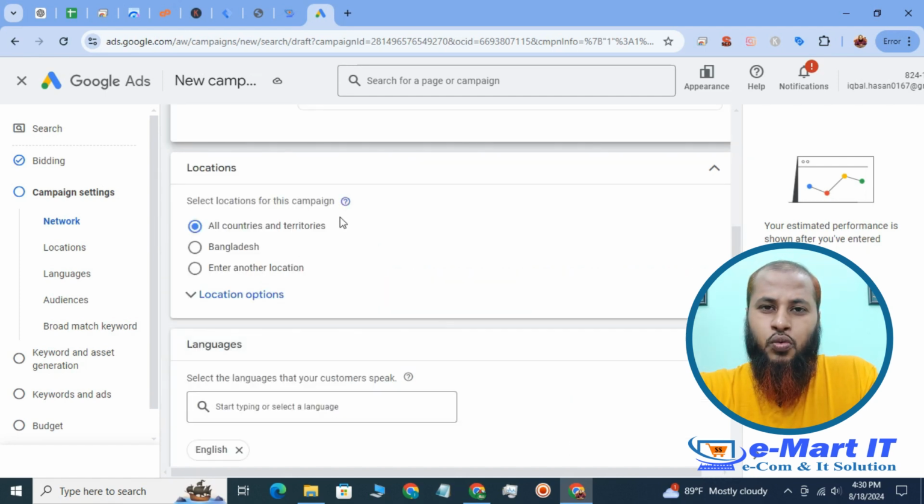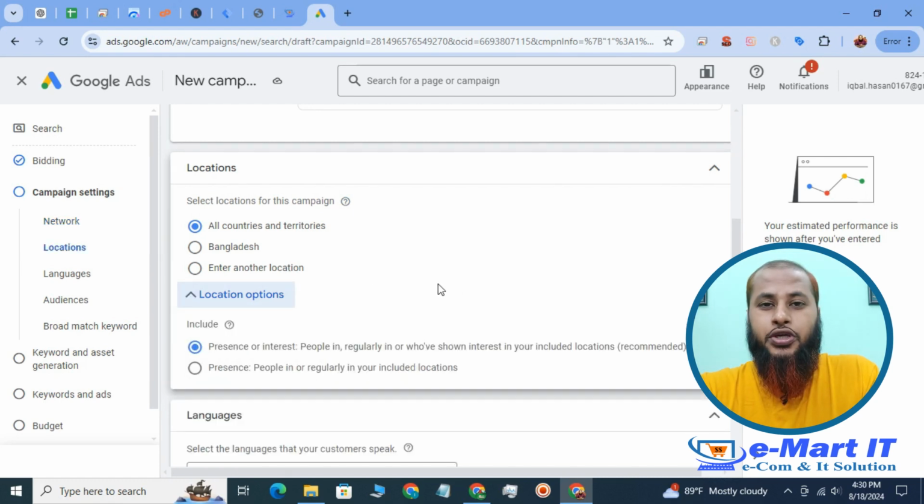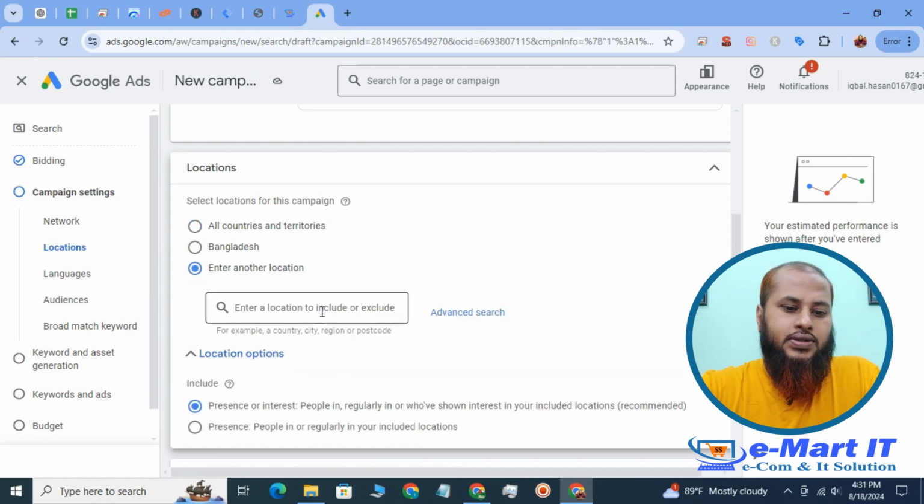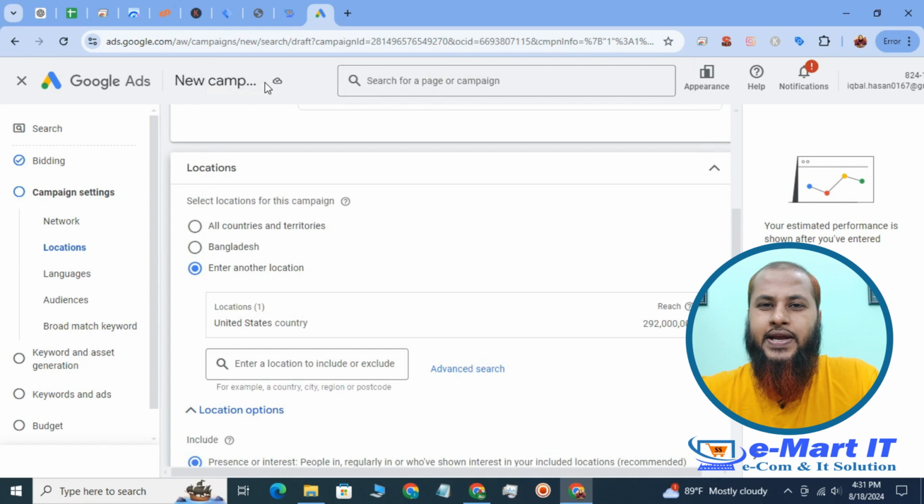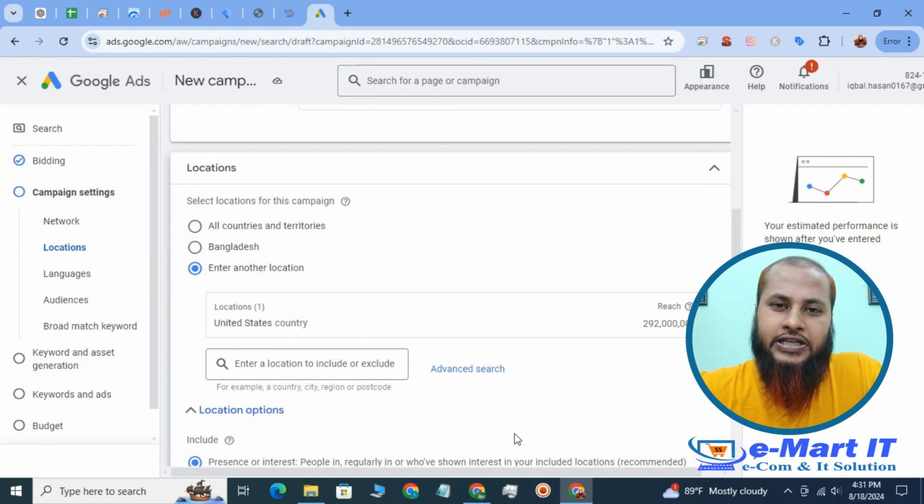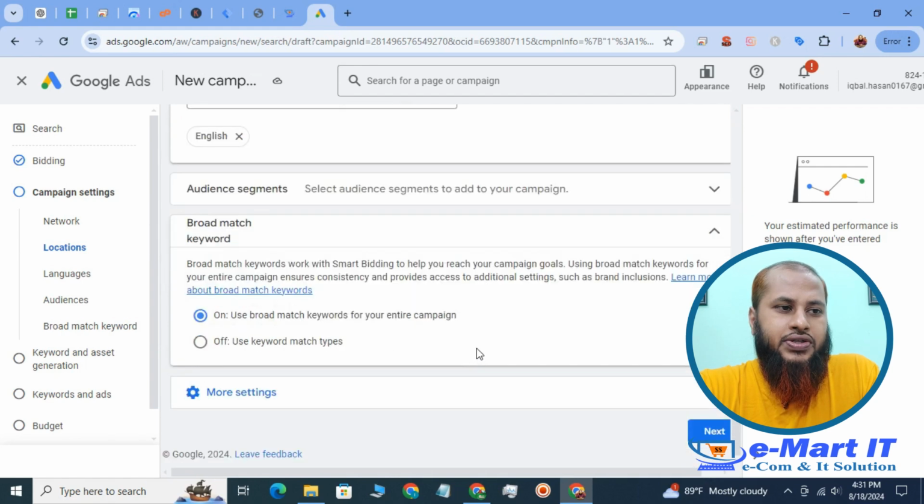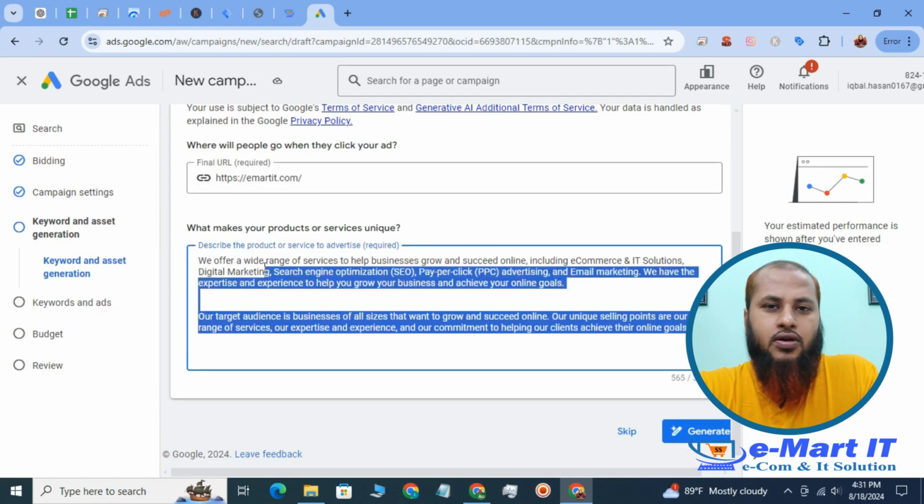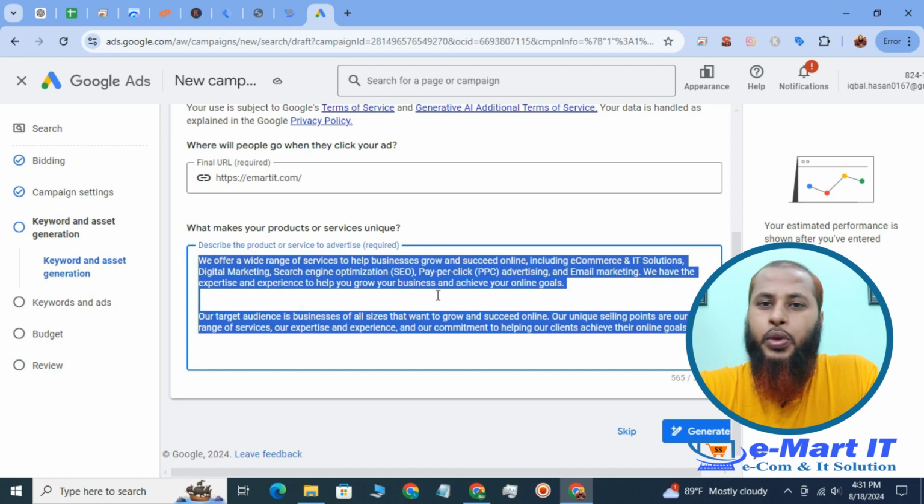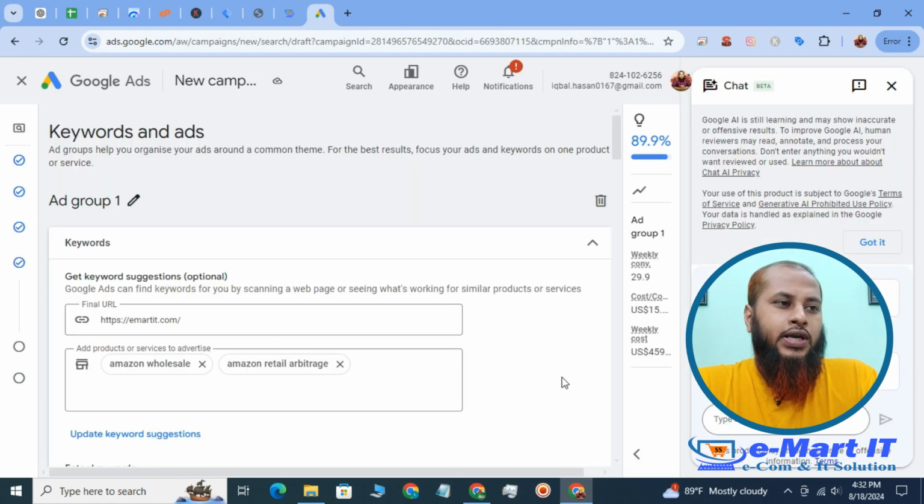Then we can choose which location we want to promote. So we can change the location according to your product, your service or your need. Enter another location. We can select USA. We can select a specific location. We can add as many locations as we want. Then the language should be English. Then next. Then we can put a description of that ad campaign, or we can generate a description as per our requirement. As we provided our website, they are showing us some results of what kind of service we are providing.